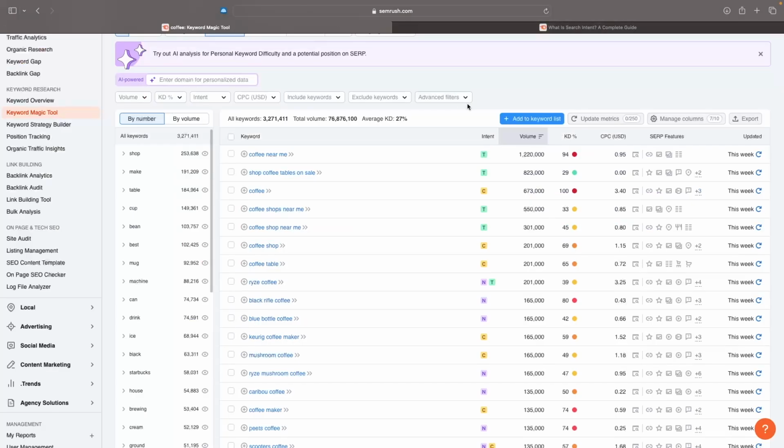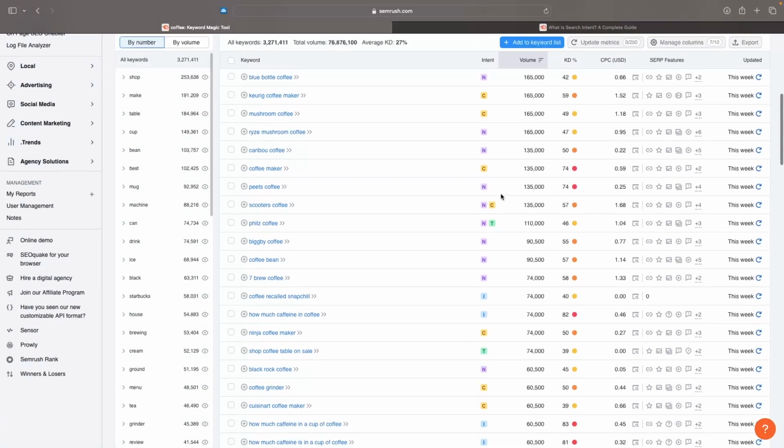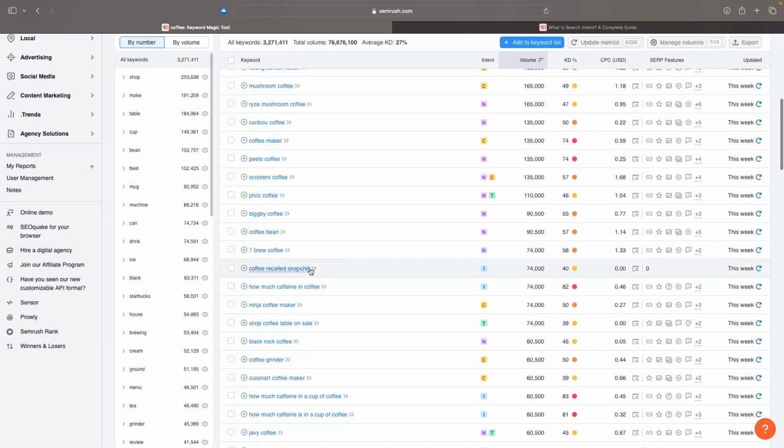So if we go back and look for the informational tag right here, we have coffee recalled snapshot. How much caffeine in a coffee? This is when people are asking and searching specific questions. They will be tagged with an I for intent.